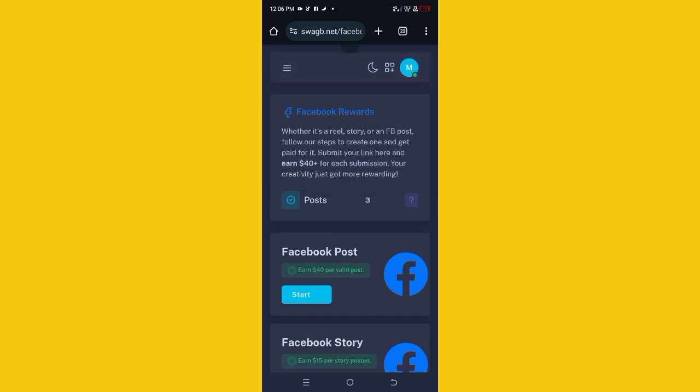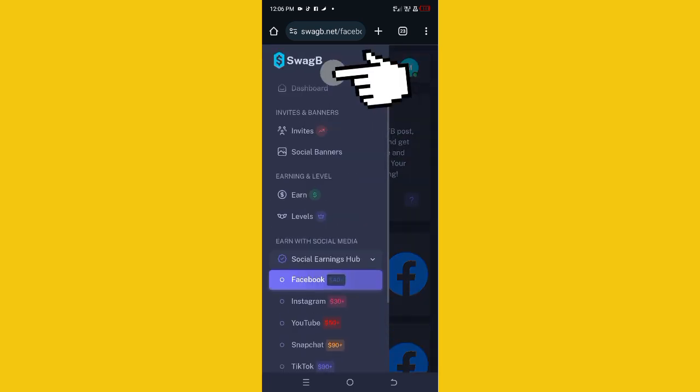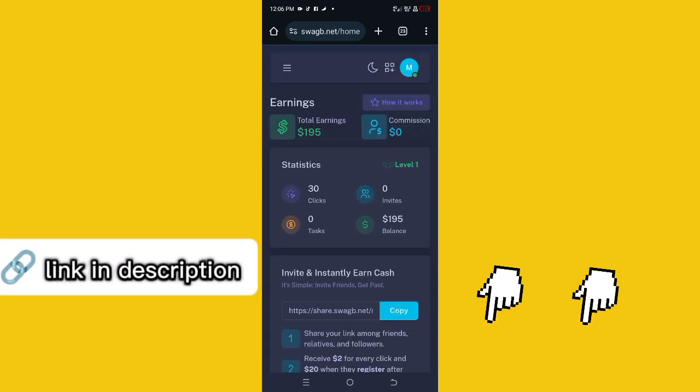So let's go back to our dashboard right now. Let me show you something right there. Let me go to my dashboard. This is now already $195. Guys, this app is legit.